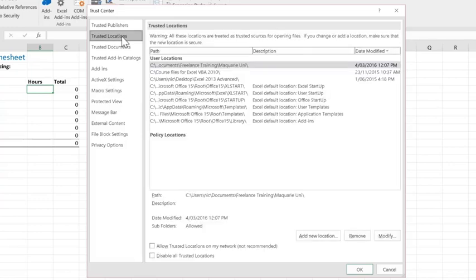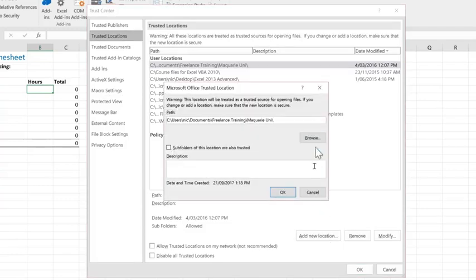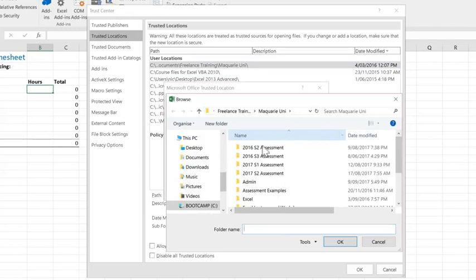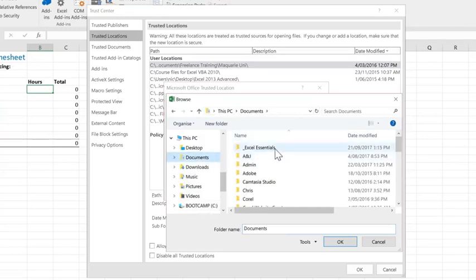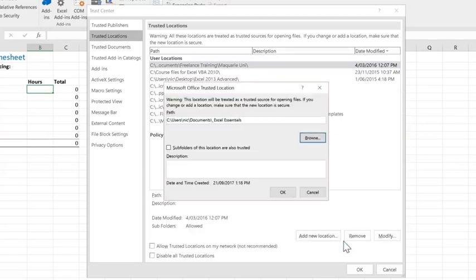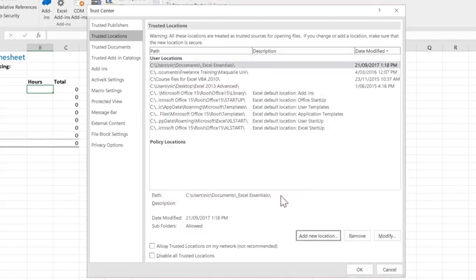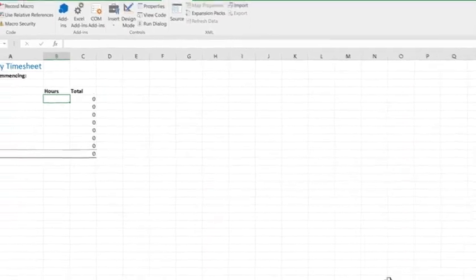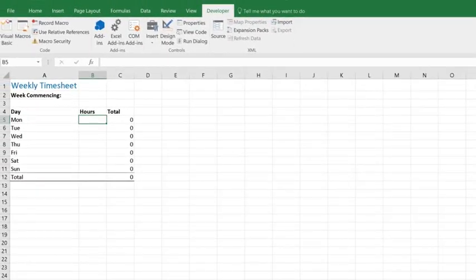We're going to click Trusted Locations, and then we're going to come down to the button Add New Location and click on that. We're then going to click Browse to locate that folder, and mine is in Documents, Excel Essentials, and once you've selected your folder, click OK. And then before you click away, if there are subfolders that you also need to be trusted, make sure you tick that so you can trust the entire directory. And then click OK. It has now added that trusted location, and click OK again. Next time I open up this workbook, it will not hassle me about enabling the macros.